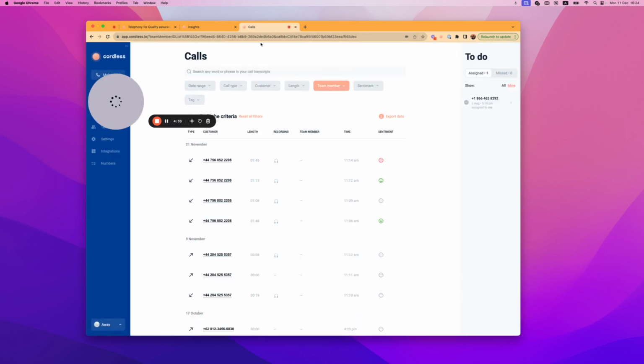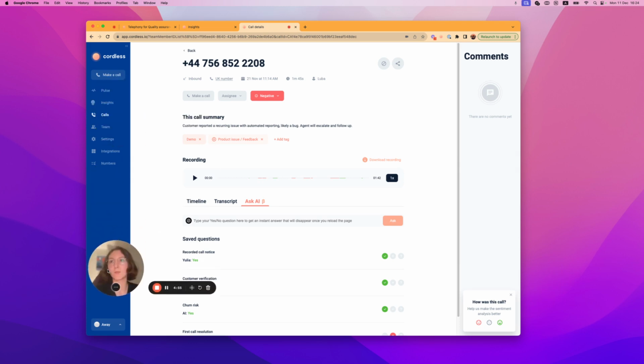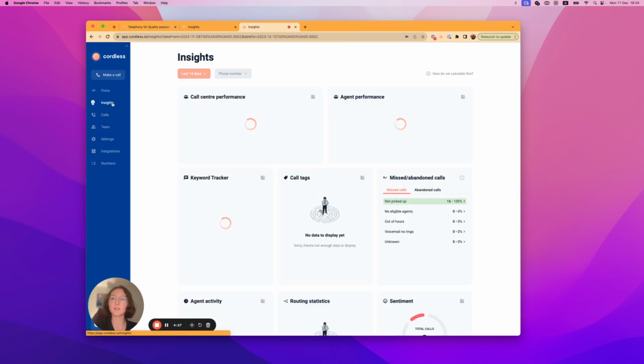And if we reload the tab, obviously it will disappear as it's a quick one-off question. You're free to use it whenever you're honing in on any particular conversation and want a quick answer instead of going through the transcript.